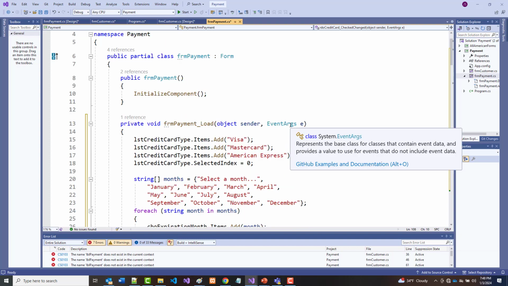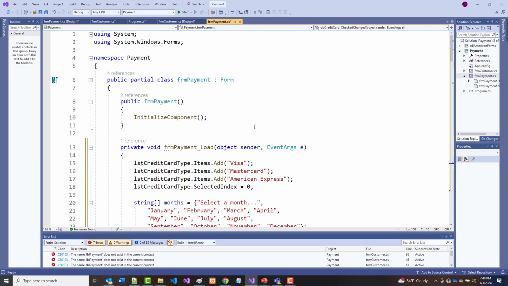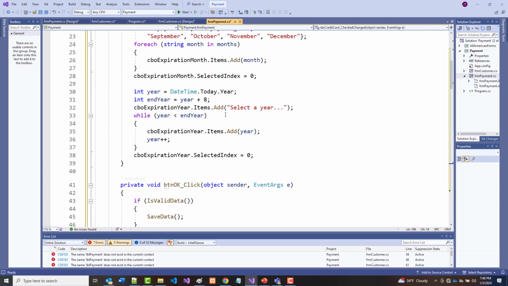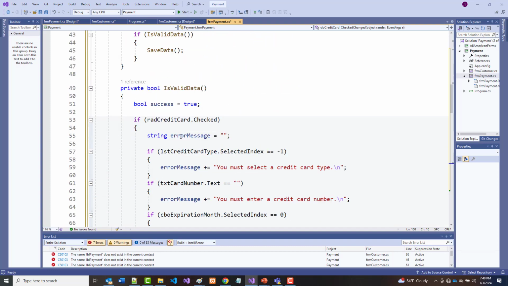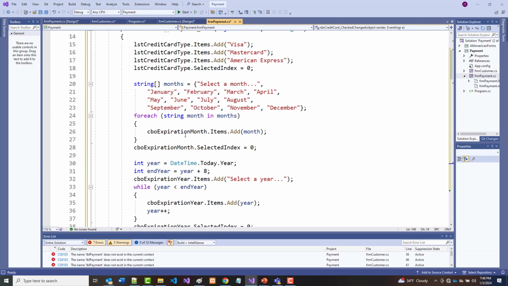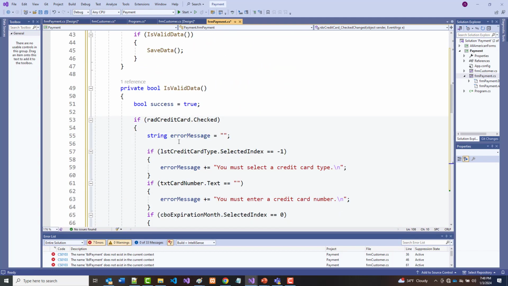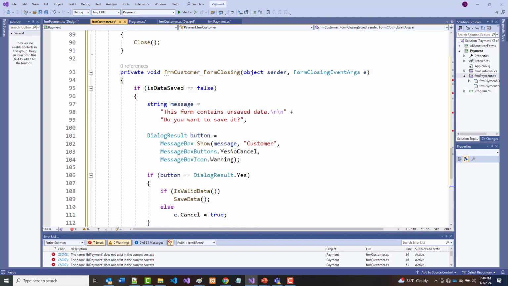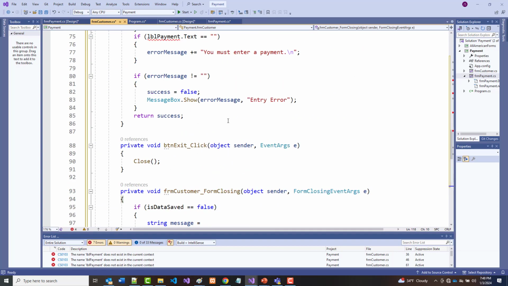We're going to fix it, so don't worry about it. All right, so let's see what we got in here. The problem is I called mine rad. They call theirs RDO. All right, so let's go over to the payment. We're in the payment. Let's go over to the customer, and let's look at what's in here.